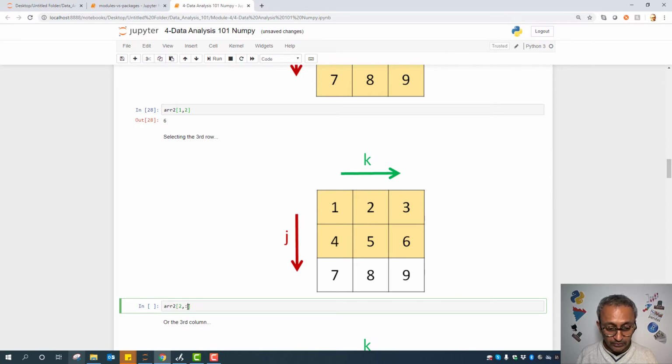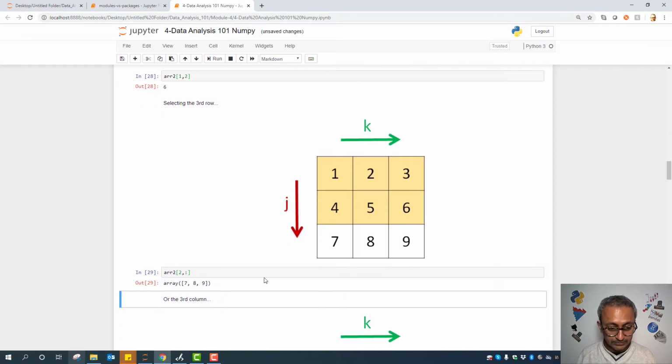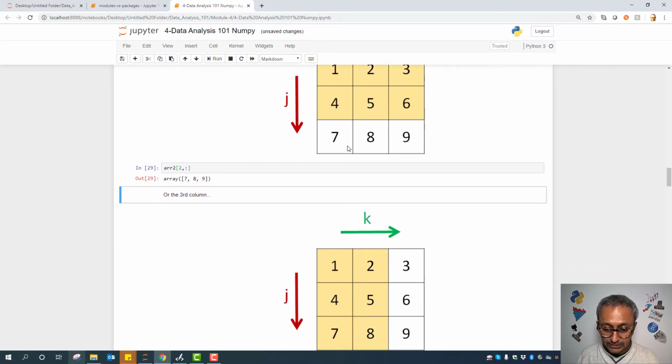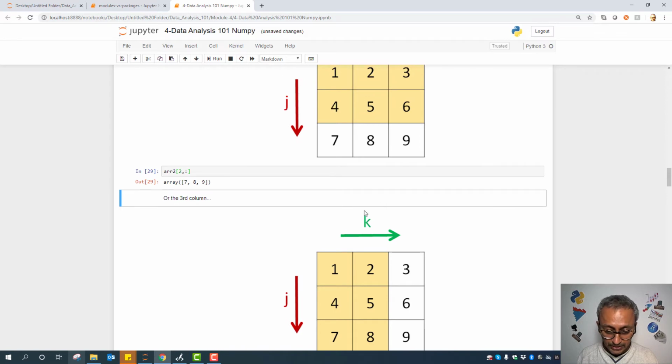Selecting the third row: if you want to select the entire third row, you will just pass 2 for the row and a colon for all the columns. This colon is going to select all the columns. Third row 0, 1, 2, and all columns in the third row: 7, 8, 9. Or the third column. How would we do the third column? Let's think about this. You want to select this third column.